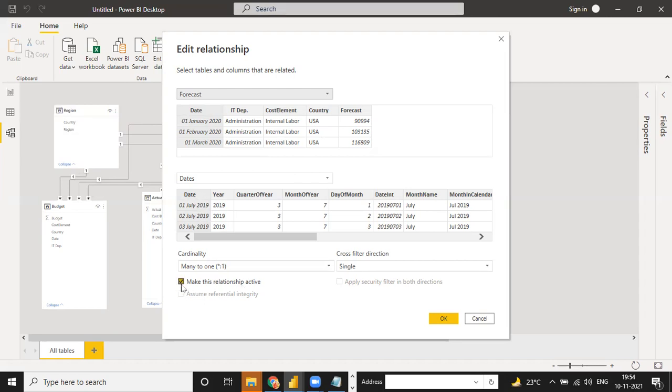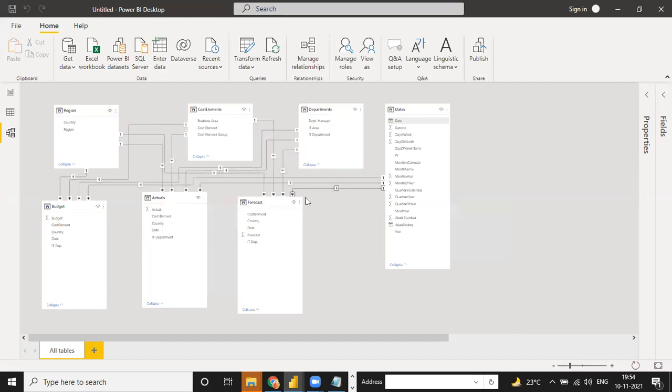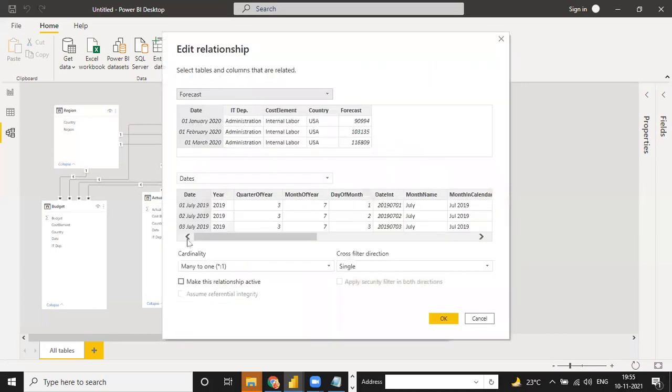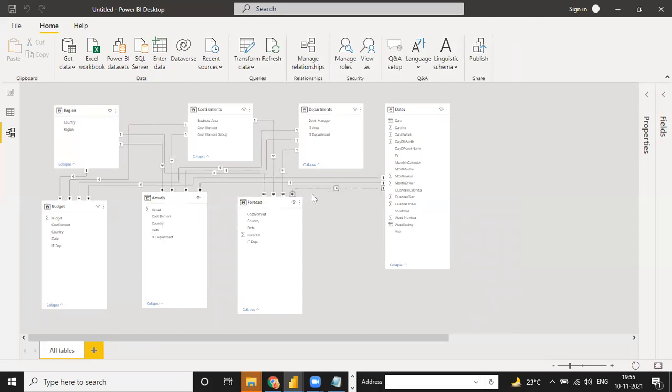Suppose you uncheck this point, it means your relationship is not an active relationship. If I uncheck this point and click OK, see what the impact is. See, it is a dotted line. A dotted line means the relationship is connected, but it is not active, which means it is not working. So for active, you have to double click on this line again, make this relationship active, and just click OK. Now the dotted line becomes a normal line. See, now it is an active relationship. Now it is working. Okay, so now our relationship part is done.